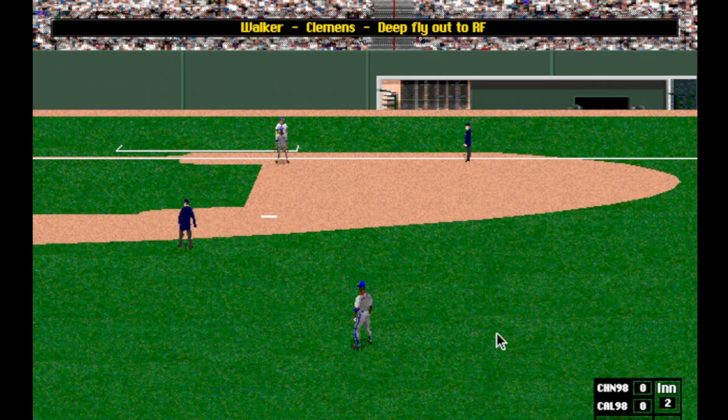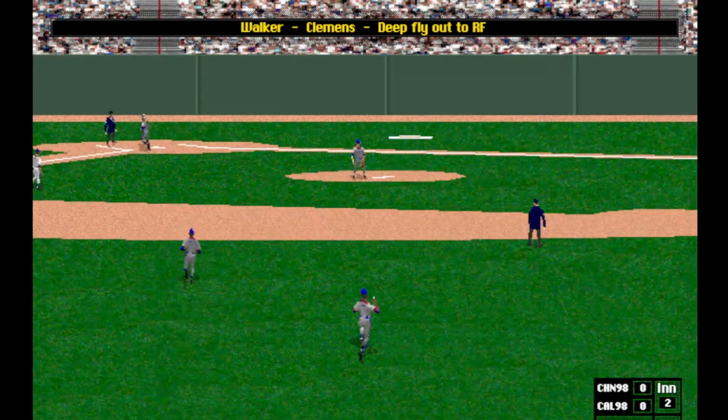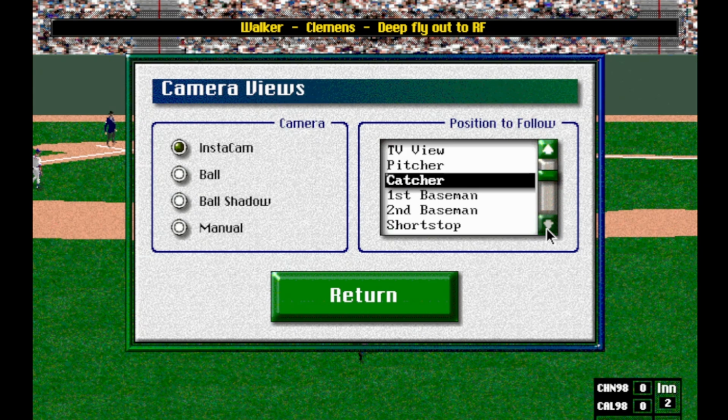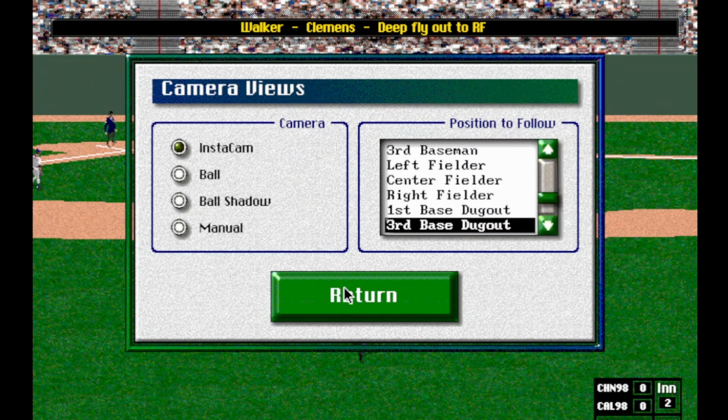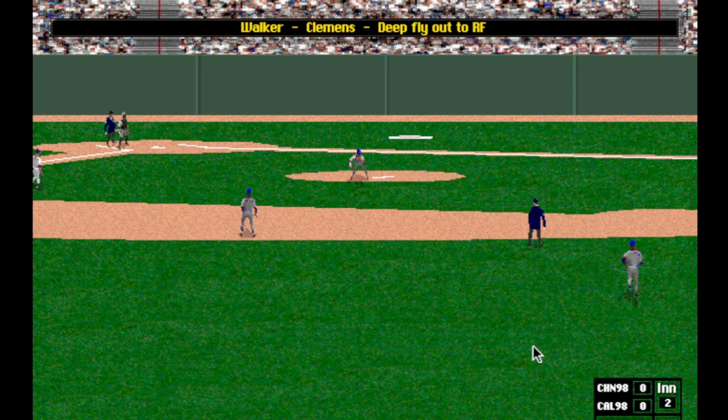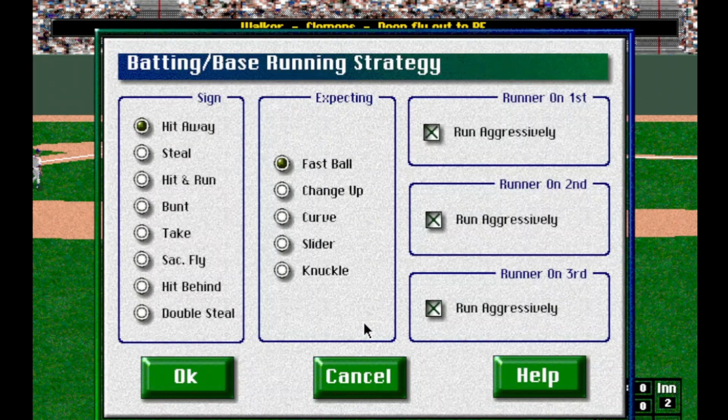Here's Hudler, hitting .311. Not sure I like that. We're not doing manual, so I'm going to go back to Instacam, I guess. I don't want to follow a specific position. Now, again, if you have the game and you like messing with the camera, that's how you do it. Right click on the field, and then you go to settings, or set camera. Sorry, set camera for that one.